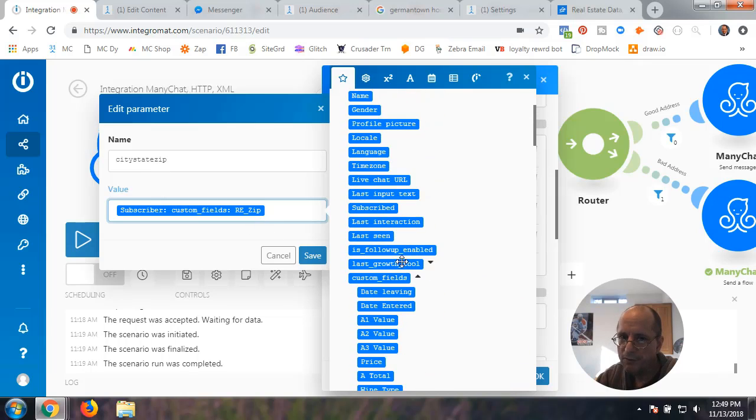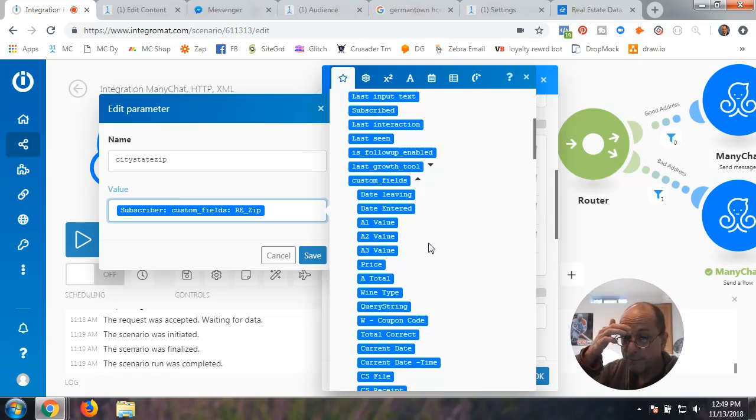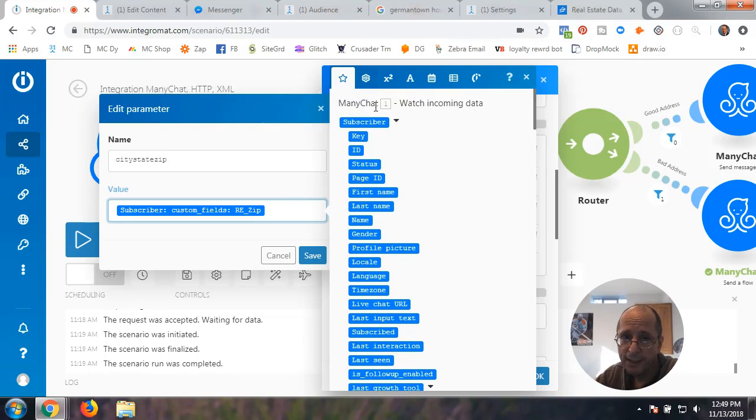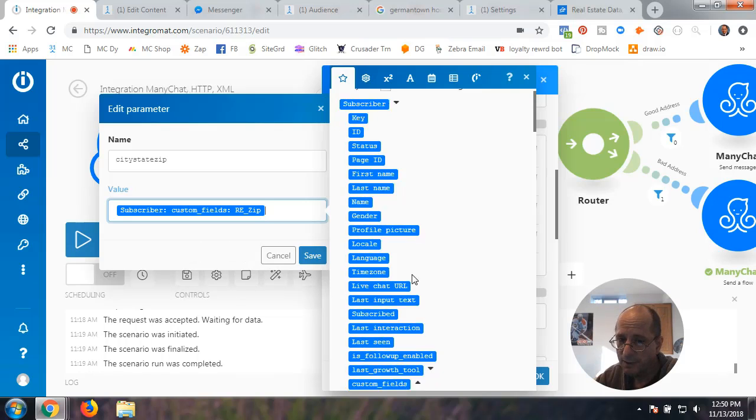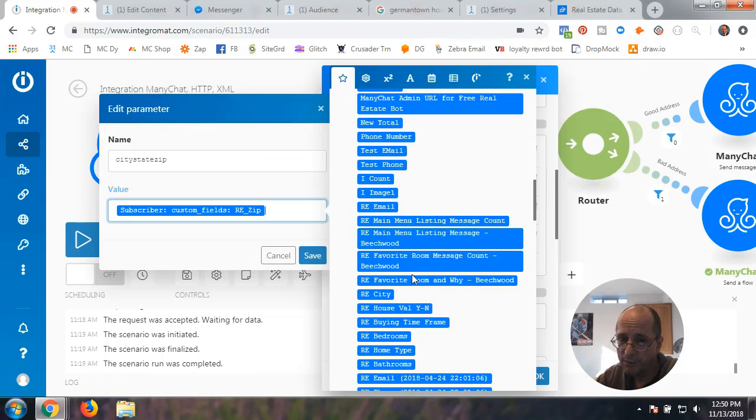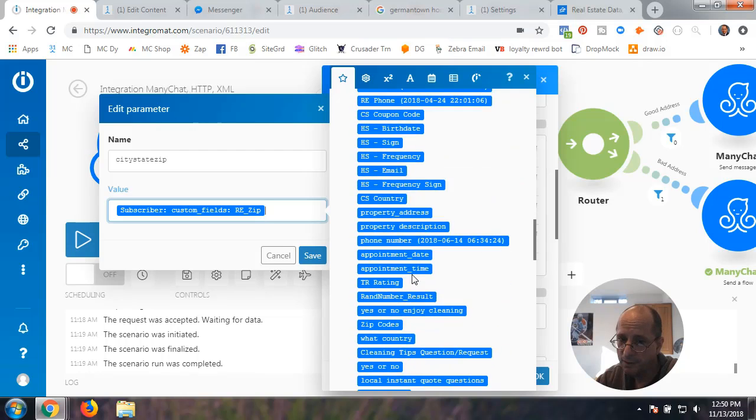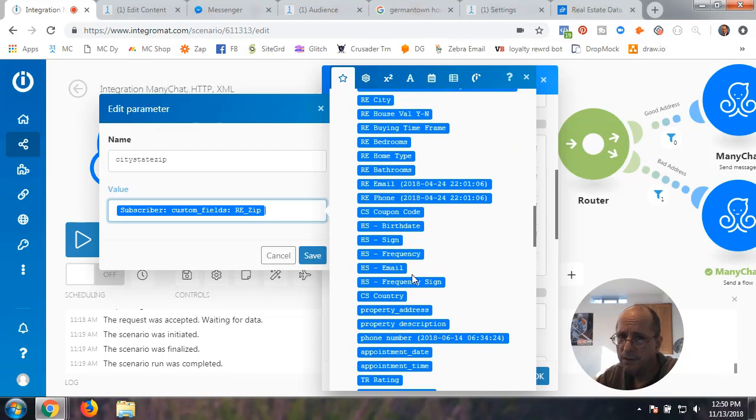So this is how you find data. Now, again, on the first video, I kind of walked through this in detail on how to get this, but basically once you click in here, you're going to get ManyChat. So the first step, step one in the scenario, is ManyChat. Step two, our second module, is the HTTP module. So what we want to do is go down and find RE-zip. Did I miss it?